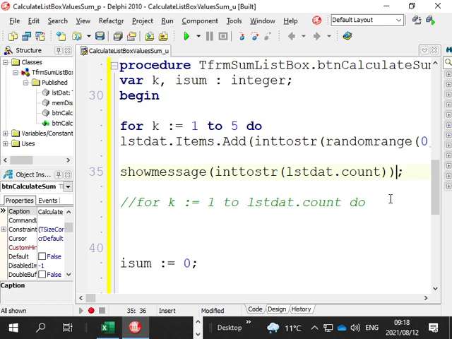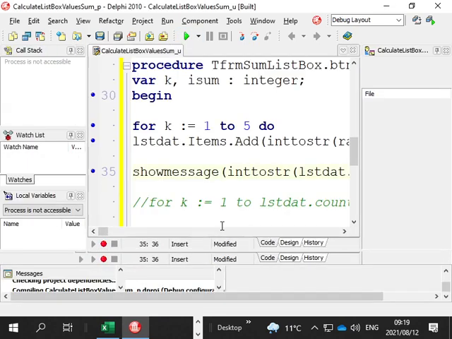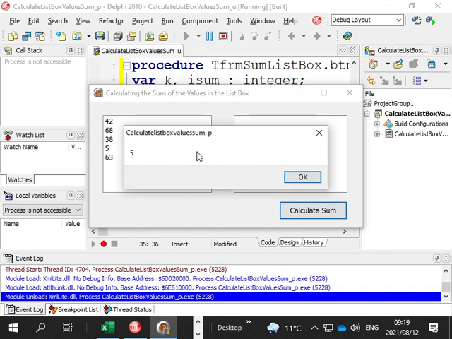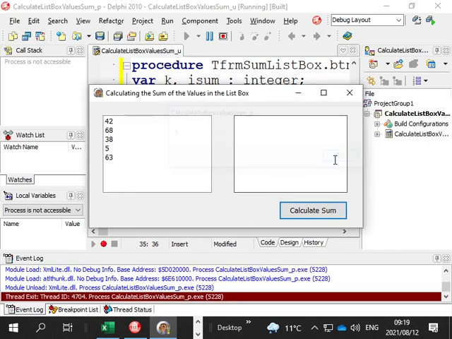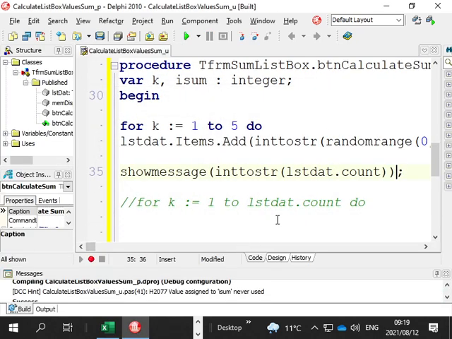This is how you can test your program for any problems. What number does it give us? Right, let's go run it and see. So yes, there are 5 items, okay, good, but we want to go through each one. I'm actually going to use 0 to list dat dot count minus 1.